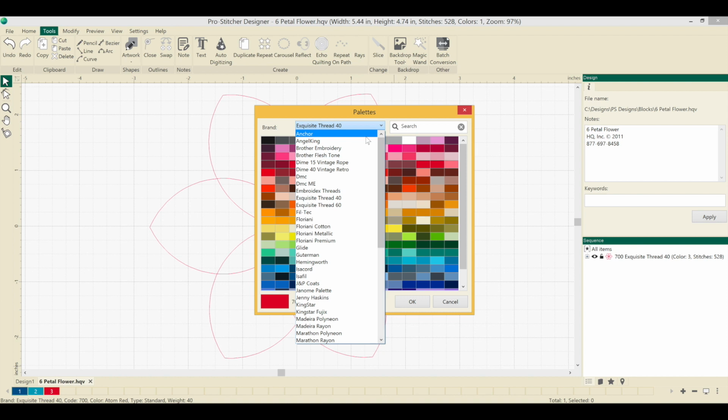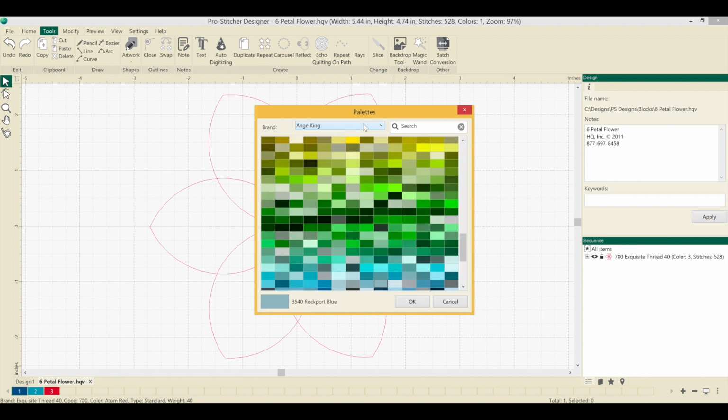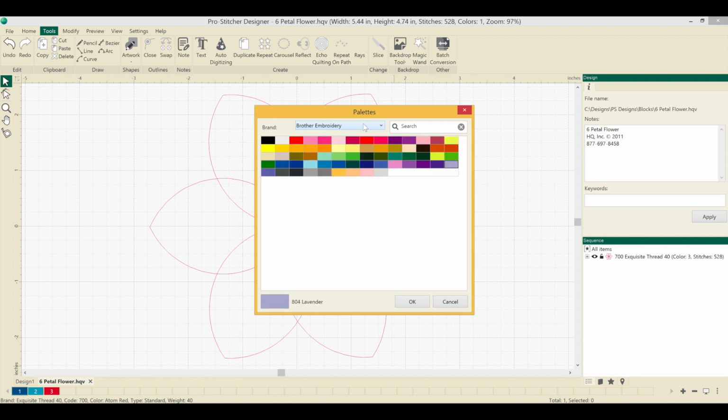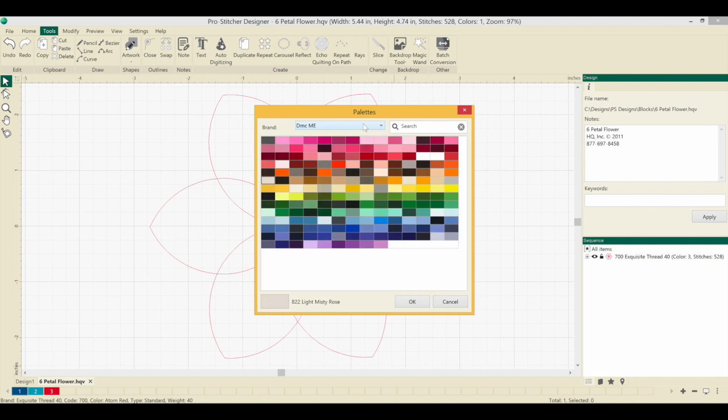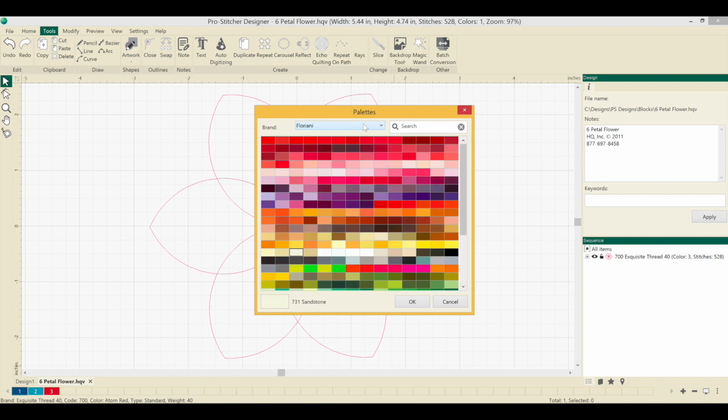By default, Exquisite Thread 40 is chosen, but if you scroll up, you'll see that there are several above it. So we have, starting with Anchor, that's 1, 2, and I am just using the arrow down key on my keyboard, 3, 4, 5, 6, 7, 8, 9, 10, 11, 12, 13, 14.